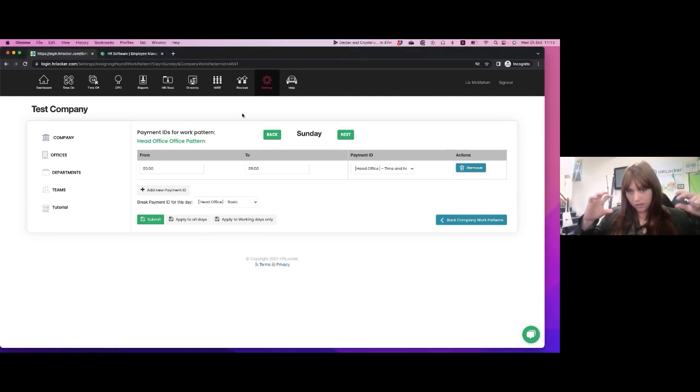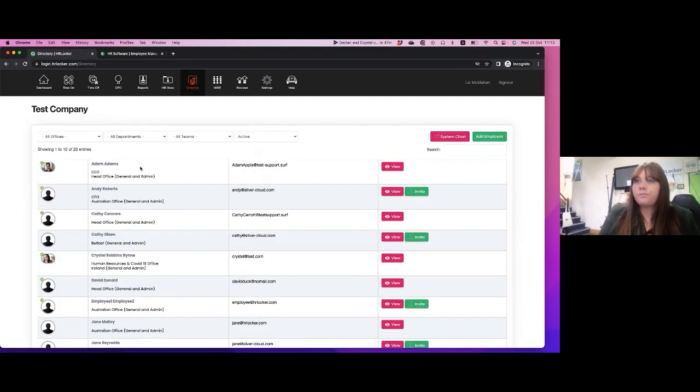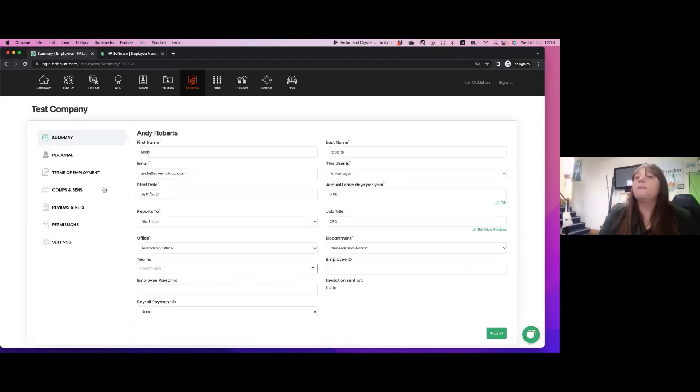So if we just go back to the start, we've set up our payroll for that office, we've set up the payment IDs, we've set up the rounding rules, and we've set up the work patterns in regards to how those payment IDs sit on the work pattern. And now you're going to set up who actually manages this. Who are your actual payroll managers? So if you go into the directory here, let's choose Andy Roberts here, he's a manager.